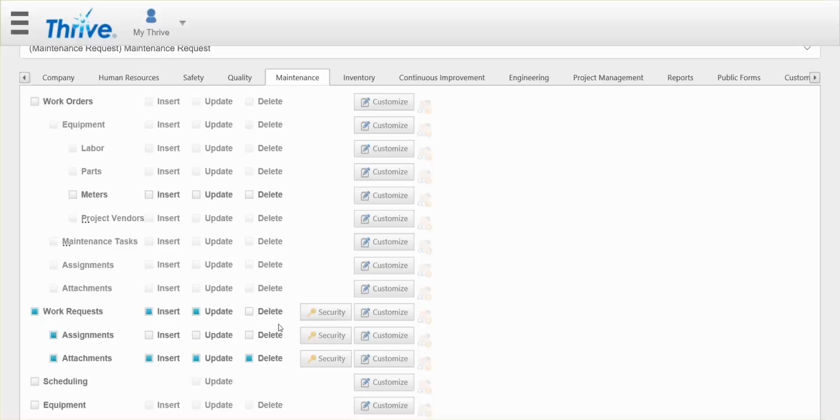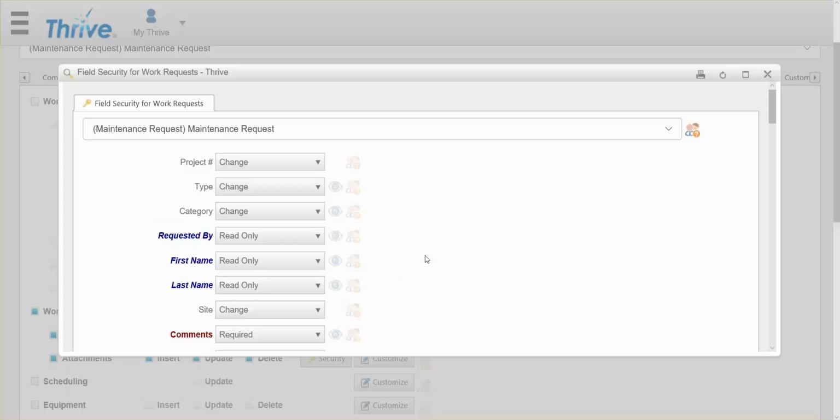In addition to form level security, individual data field level security is also available. Field level security may be accessed by clicking on the Security button. The pop-up window will show you all of the data fields available on this form. For each field on the form, you will be able to change the properties to determine whether the field can be changed, is required, is read-only, or will be hidden on the form.